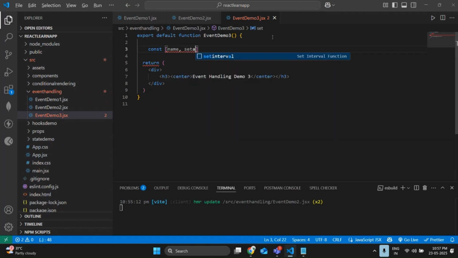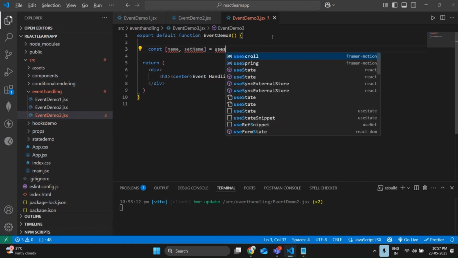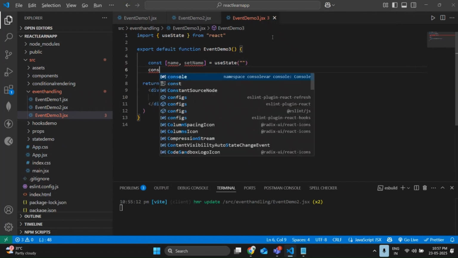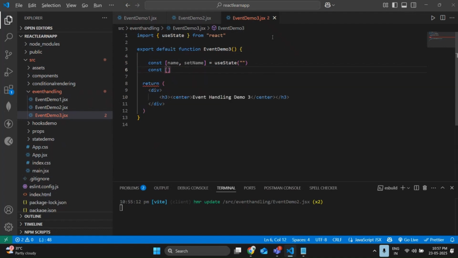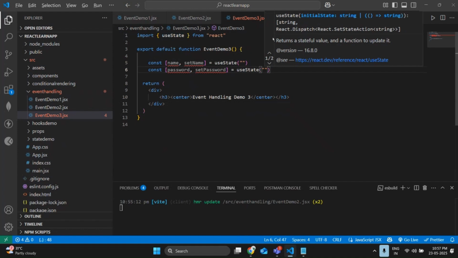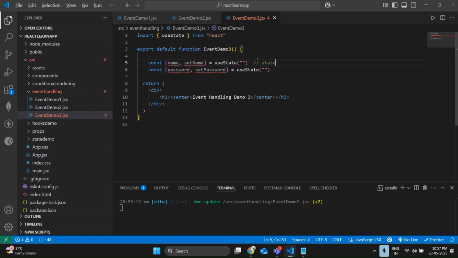name, setName is equal to useState of double quotes, empty. You already know I don't need to write comments, because in previous code I have written comments on why we use the state hook. Okay, so let me use a new hook: password, setPassword, useState, again double quotes, password is also empty. I can simply say state for name input, state for password input. Clear? Password input done.